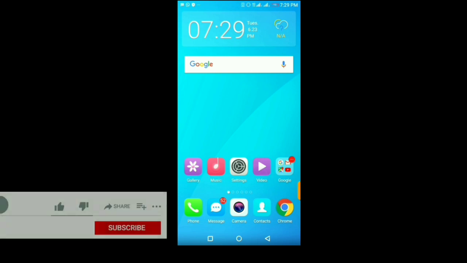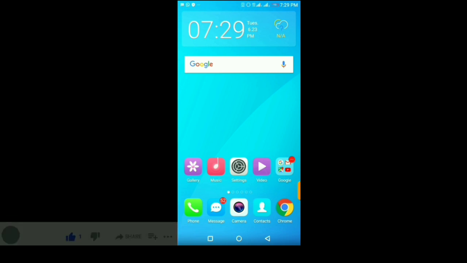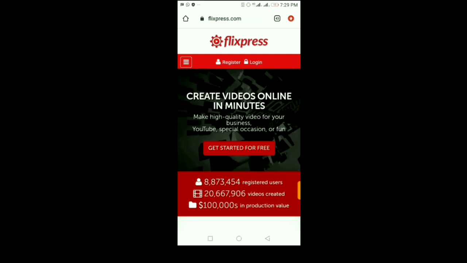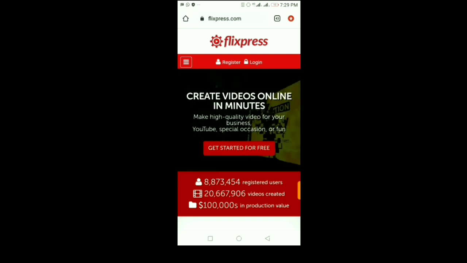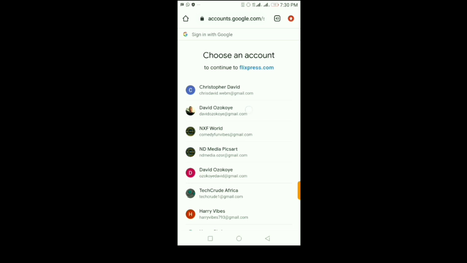So let's get started. I used an online tool for this. It saved me a whole lot of time and it's copyright free. So I'll show you the website. The website is flixpress.com. You need to sign up. If you don't have an account, you just register. You can register using your Google account. It's pretty straightforward. I'll just log into my account using my Google account. Then I'll create something similar to this.